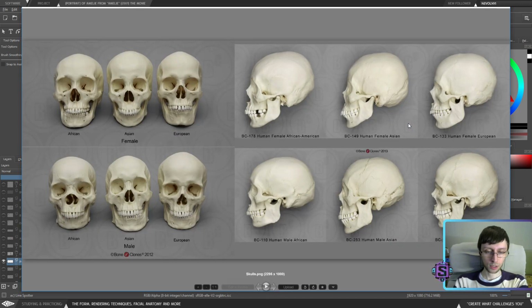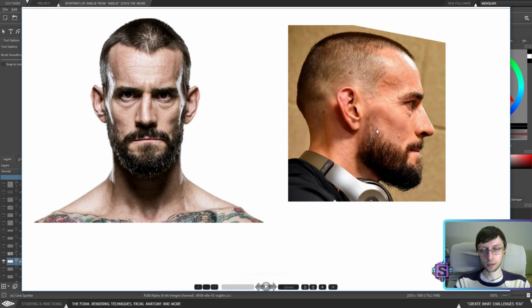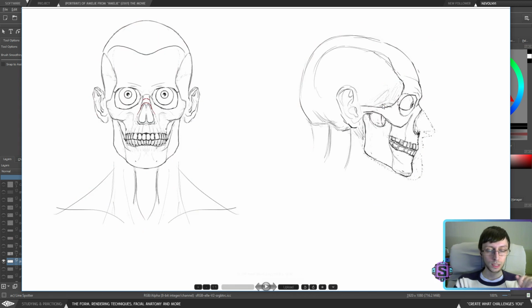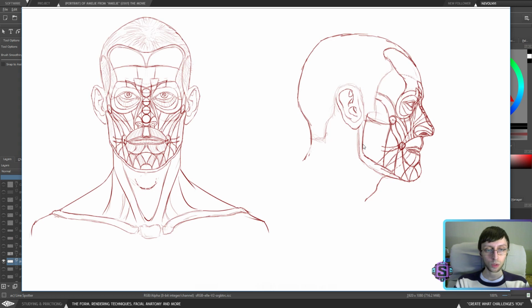Then, okay, this is a skull reference from the awesome site that I could show you later. Then we will basically establish the skull for CM Punk, reverse engineering him. Then on top of the skull, we'll try to make the skull look exactly like CM Punk's skull. Then we will add muscles on top of it, like this.